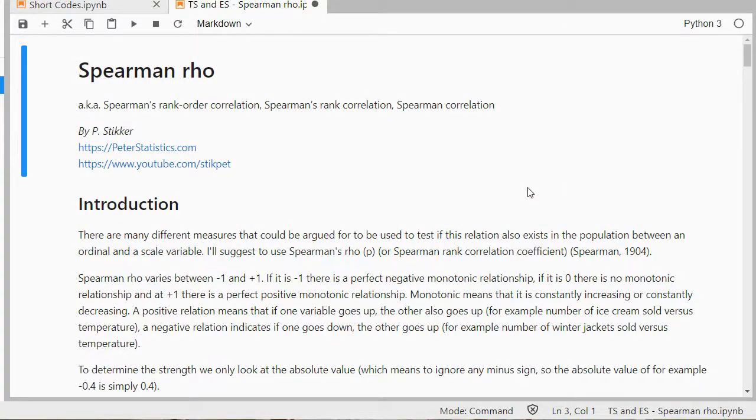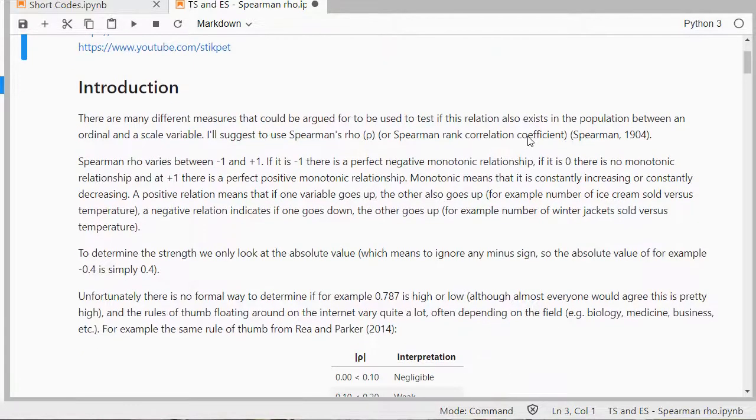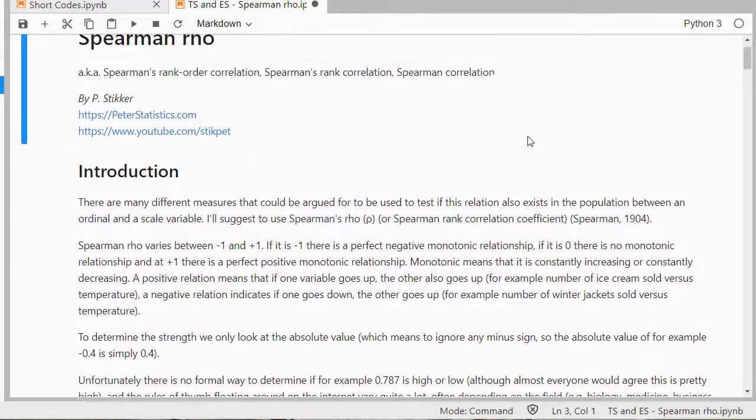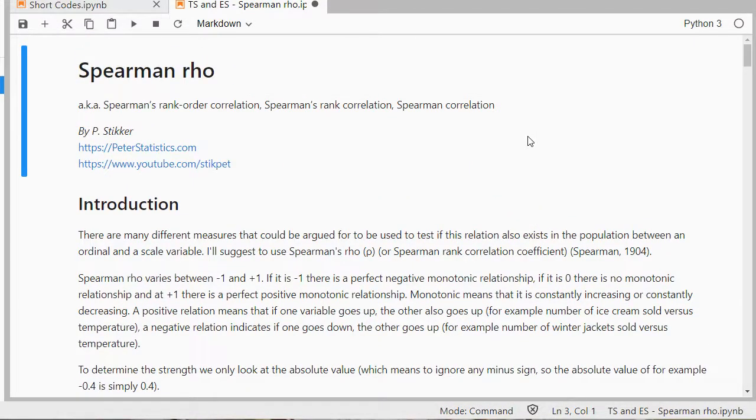Welcome! In this video I'm going to show you how you can determine Spearman rho, also known as Spearman's rank order correlation, Spearman's rank correlation or Spearman correlation, using Python 3, and I'm doing this in JupyterLab. Now it's a correlation coefficient that I would use if I have an ordinal and a scale variable. There are some debates if that's the best one or not, but it's the one I would use.